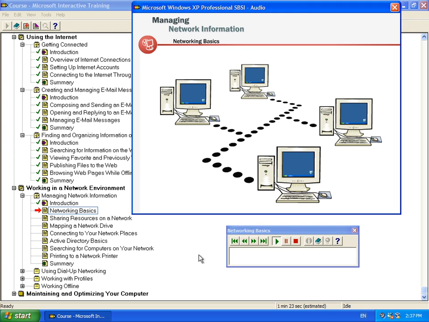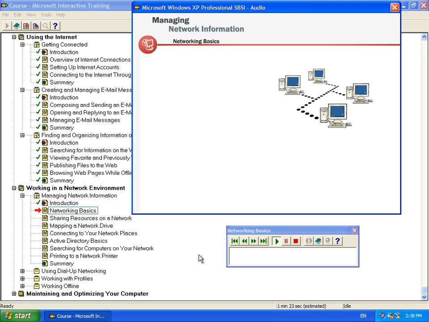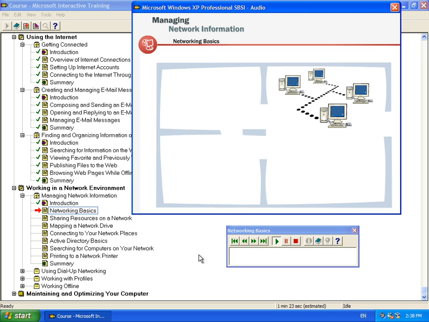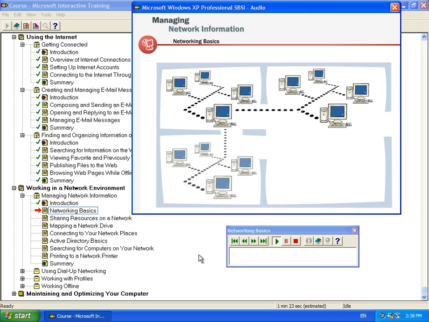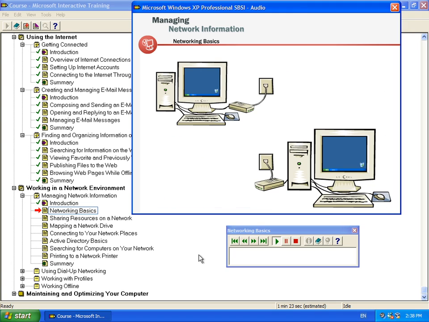Typically, computers that are running Microsoft Windows XP Professional are connected to a local area network or LAN. A LAN is a network that's located within a limited area, such as a room or building. More than one LAN can be connected to form a larger network across an organization. You can also use a modem to connect your computer to a private network or to another computer.